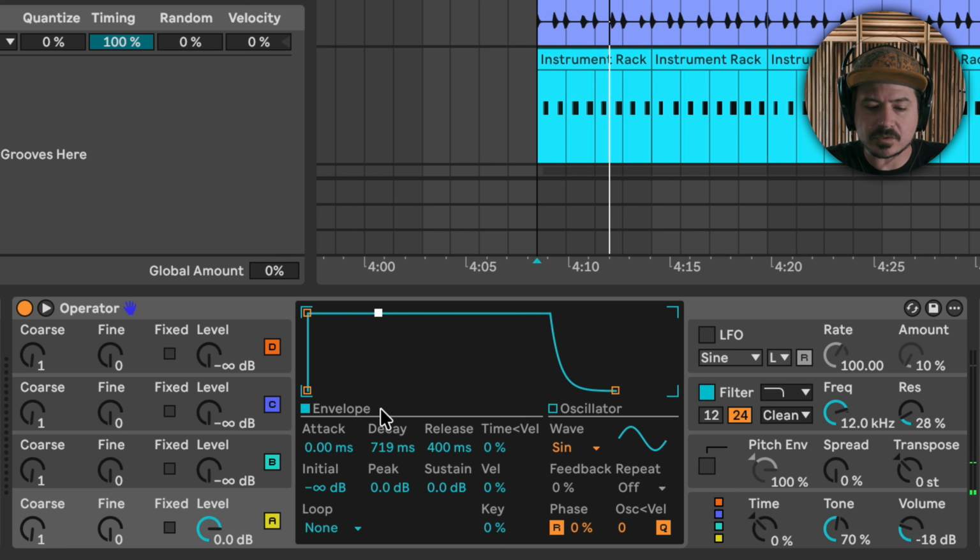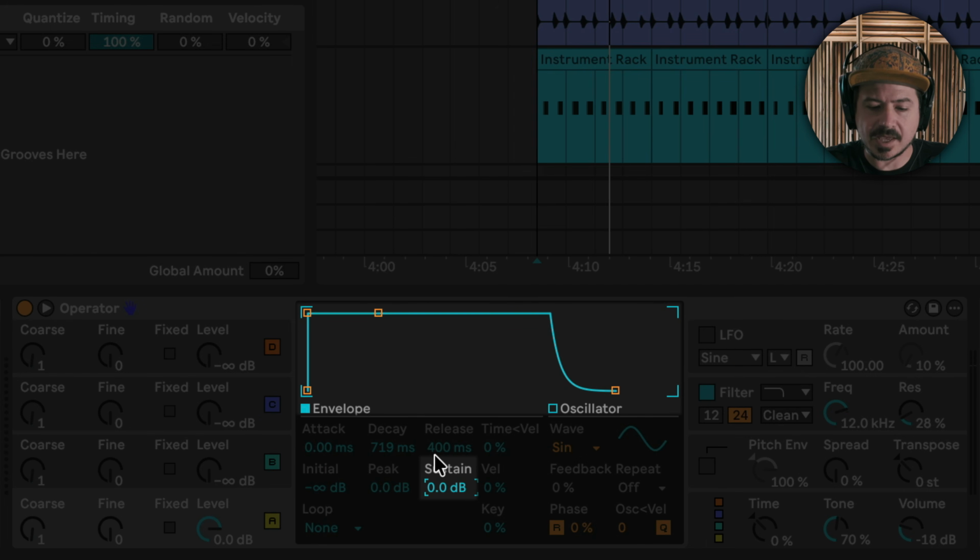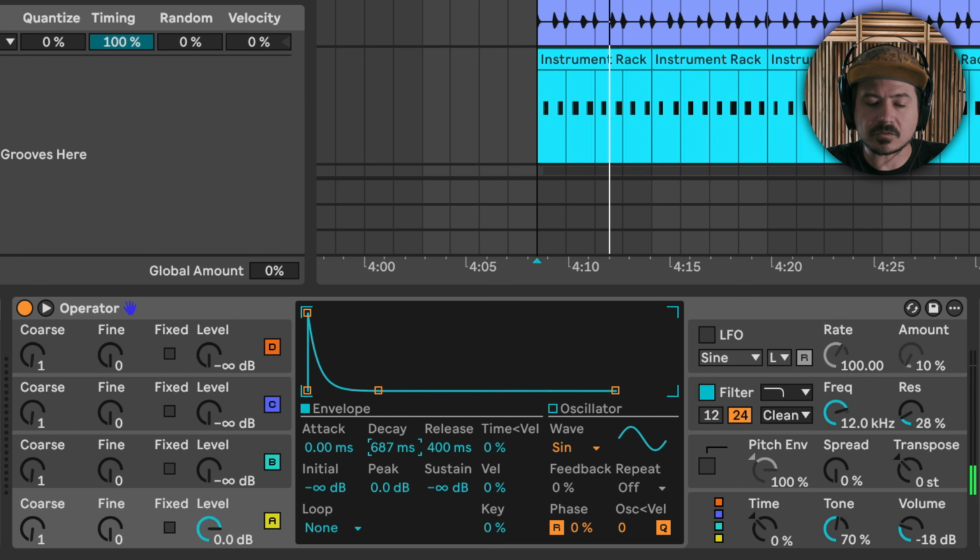So the first thing I want to do is decrease the sustain all the way down. You can either click on this guy right here, or you can do it right here, right? So I can decrease the decay, maybe get a more percussive sound.